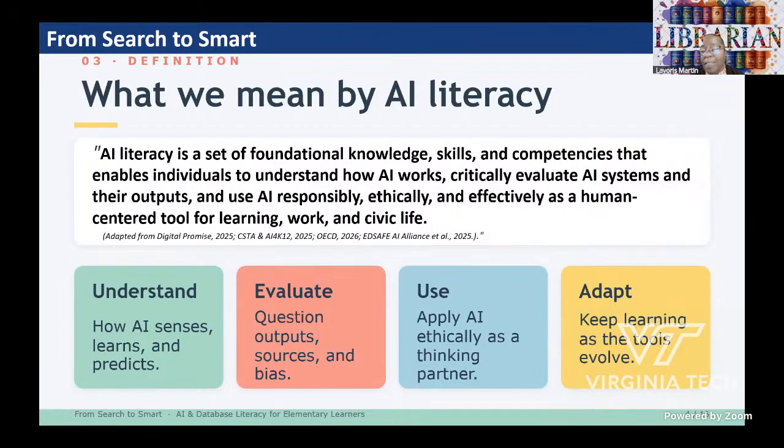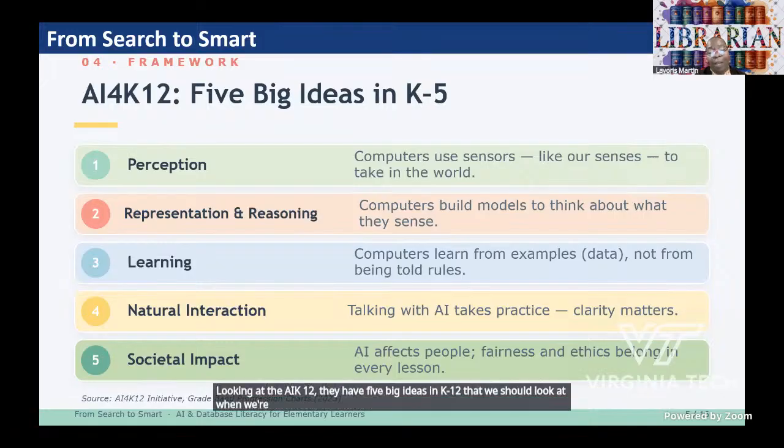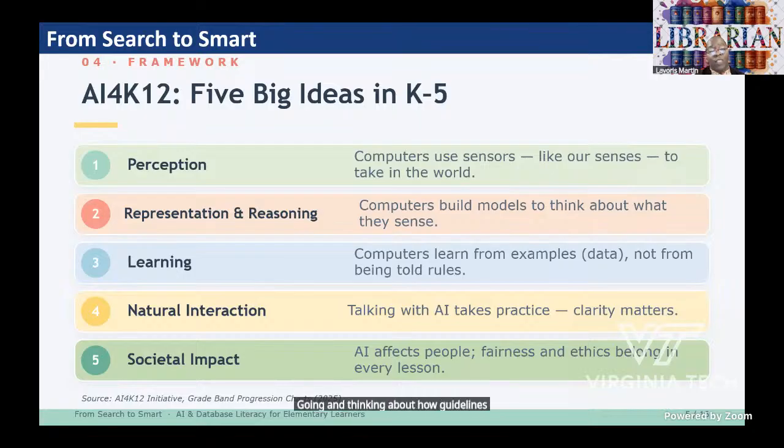So these ideas can be introduced at the elementary grade level using age-appropriate activities. As a librarian, we already teach many of these skills. So, looking at the AI K-12, they have 5 big ideas that we should look at when we're using AI, and when we're thinking about our guidelines for teaching AI.